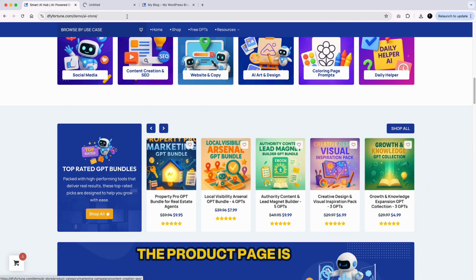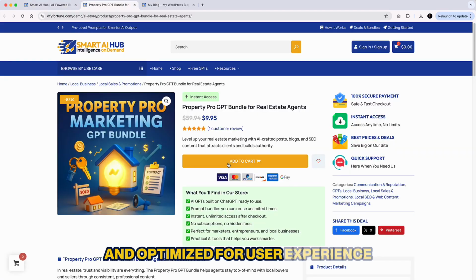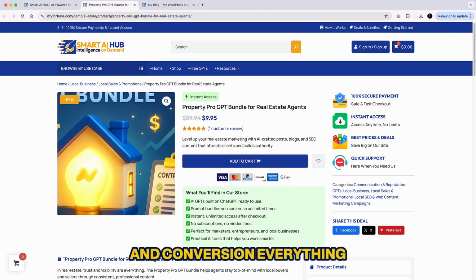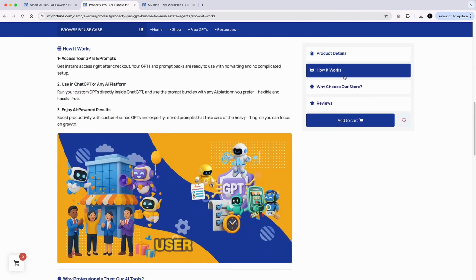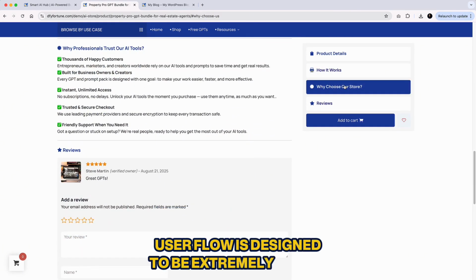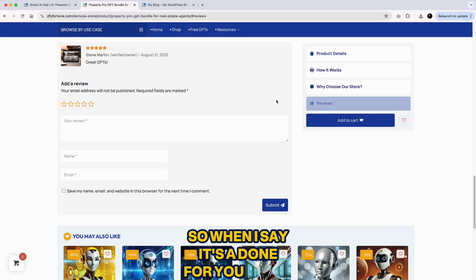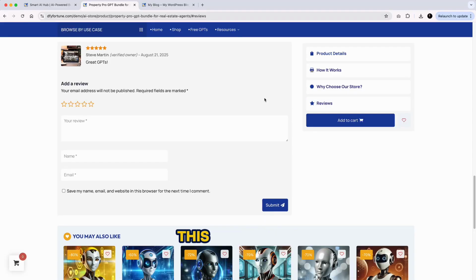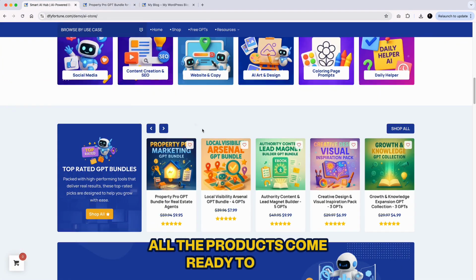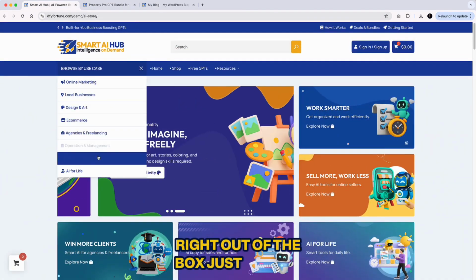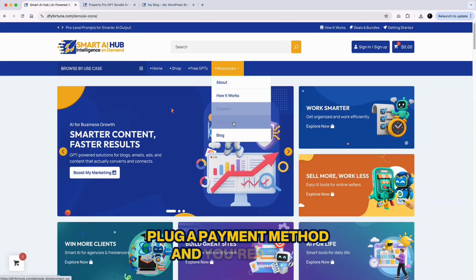The product page is clean and optimized for user experience and conversion. Everything is designed to eliminate all the hard work on the store owner's end. User flow is designed to be extremely simple. So when I say it's a done-for-you store, I really meant it. This is a website with pre-done copy and graphics. All the products come ready to sell right out of the box. Just install, plug a payment method, and you're ready to go.